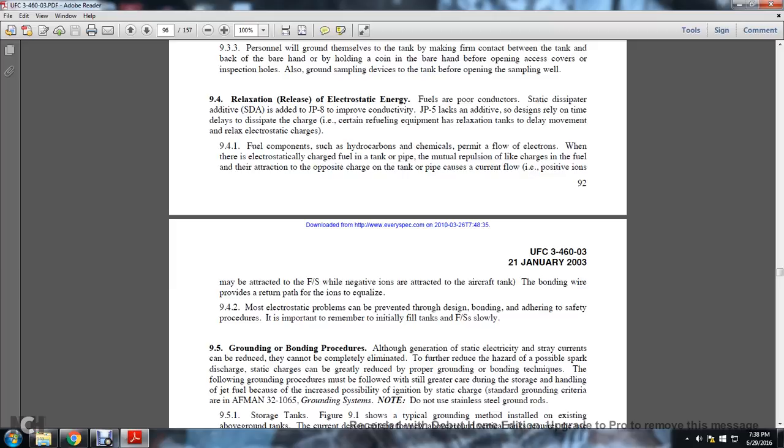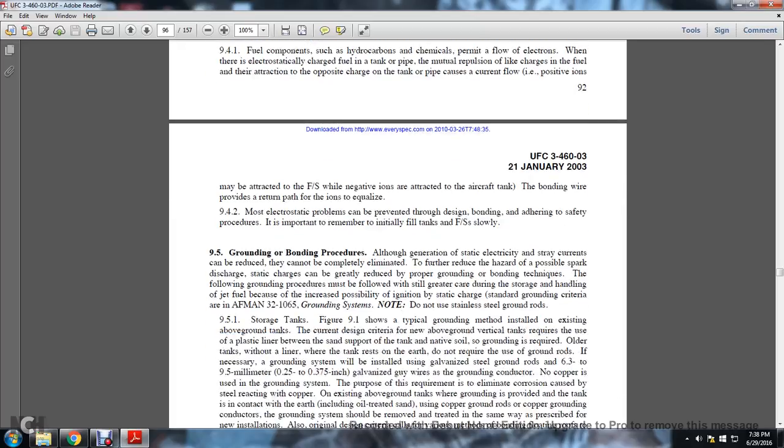Most electrostatic problems can be prevented through design, bonding, and adhering to safety procedures. It's important to remember to initially fill tanks and filter separators slowly.